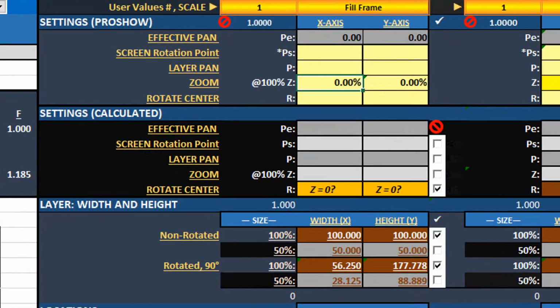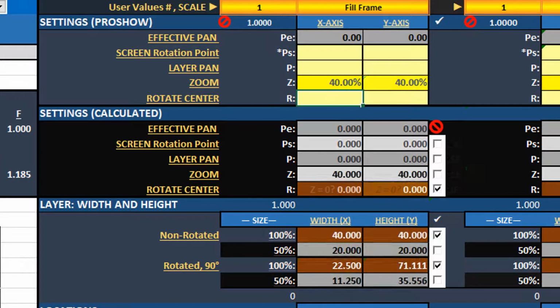Now we're going to specify the zoom is going to be 40%. The location of the layer is minus 20, minus 25. I want the layer to rotate around a point located at minus 30 and minus 45. And this is my rotate center.